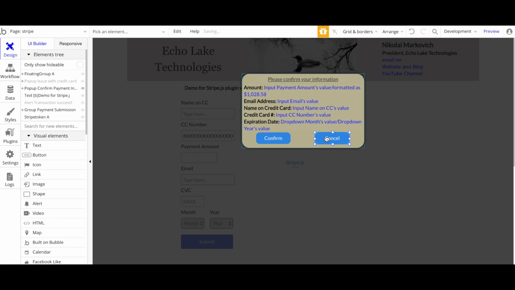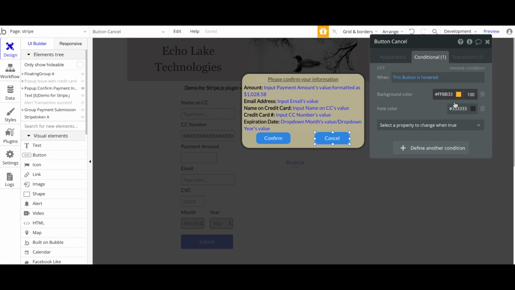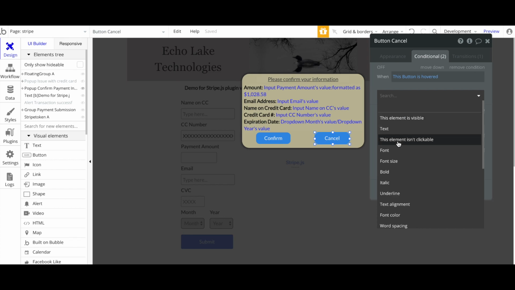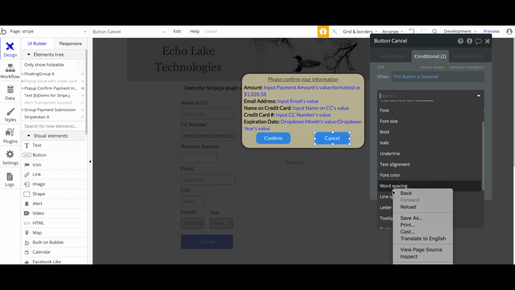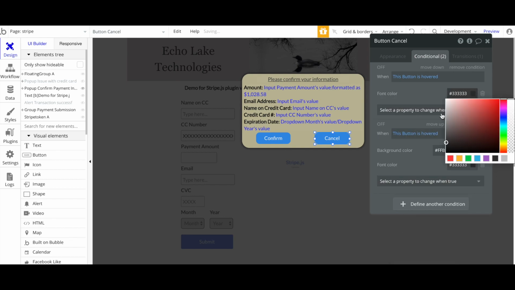I'm just going to delete it. For here, I've got this cancel button. I have a conditional, so that when the button is hovered, I change the color and the background color as well as the font color. To do this, define another conditional, and then when this button is hovered, it gives you a lot of different choices here, but then you have this option here, select a property to change when true. And all I did was change the font color here, just like that.